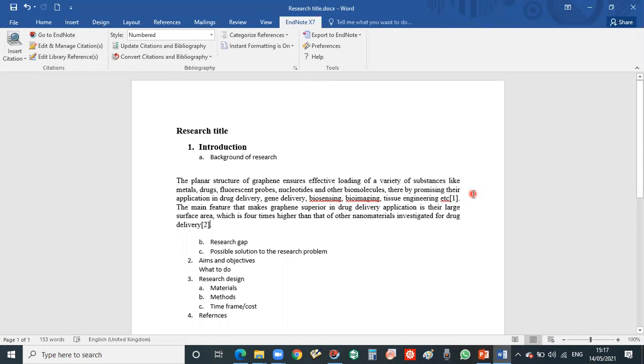And EndNote is very easily available software. So this is a simple way of referencing, formatting, and starting research at the BS level.